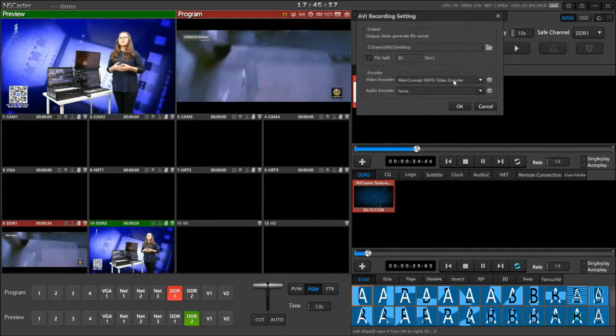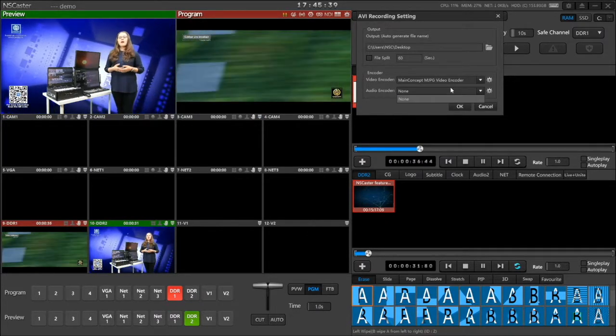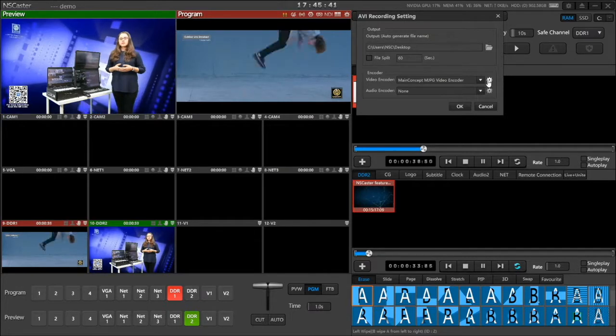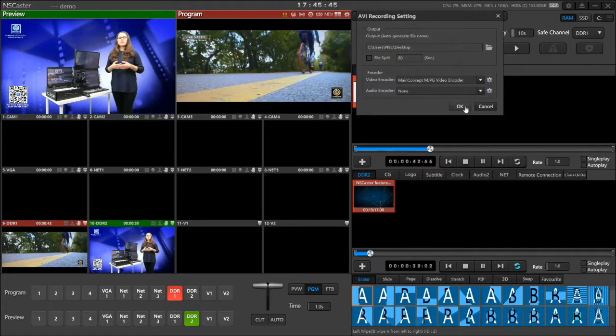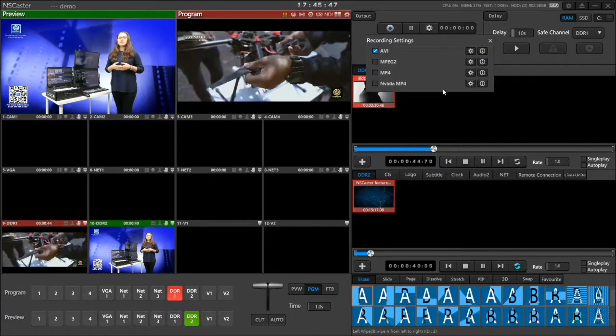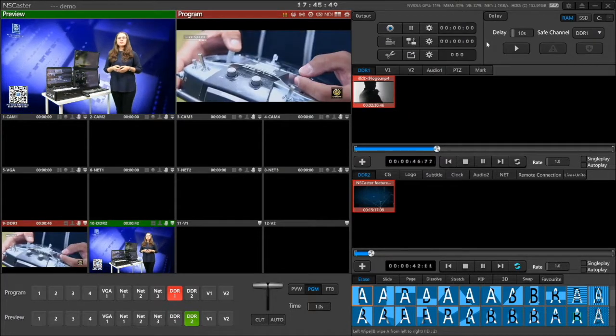You can also select the encoder you want. Click the gear button to do the setting of the encoder. After you're done, click OK. To start recording, click the record button.